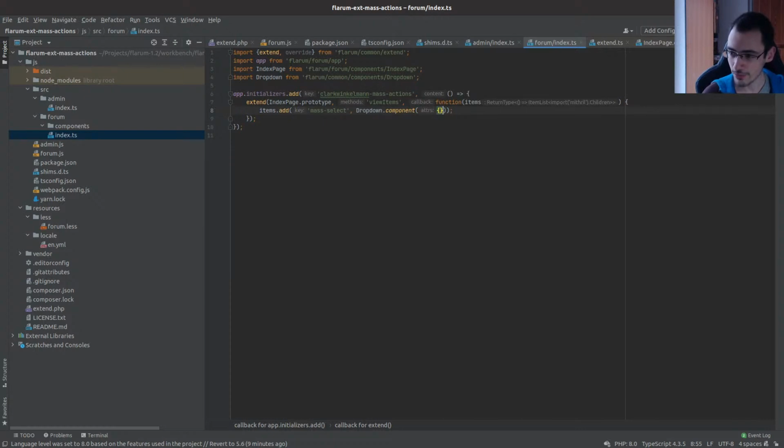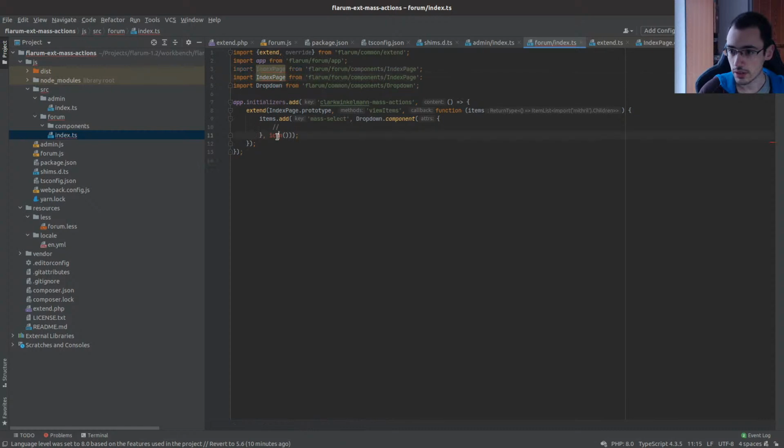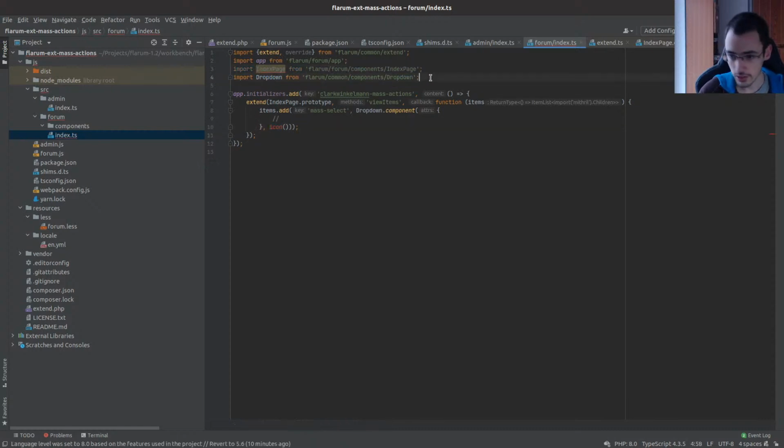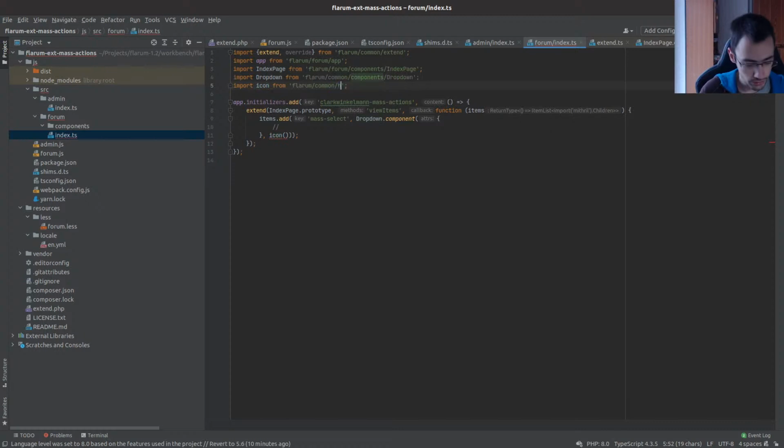In the previous Flarum version, if you didn't pass a second parameter to Component.component, it would not be happy. But actually we need something here. So let's put an icon. We need to import icon as well, so import icon from helpers/icon, and the icon will be fas or far, fa-square. I think it's 1. Okay, let's see.